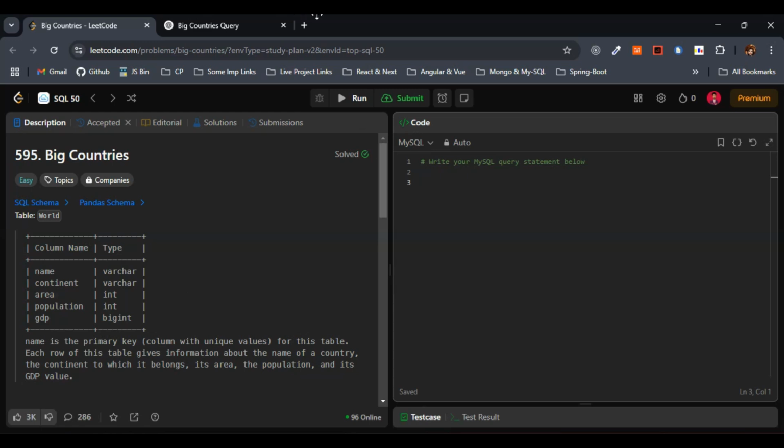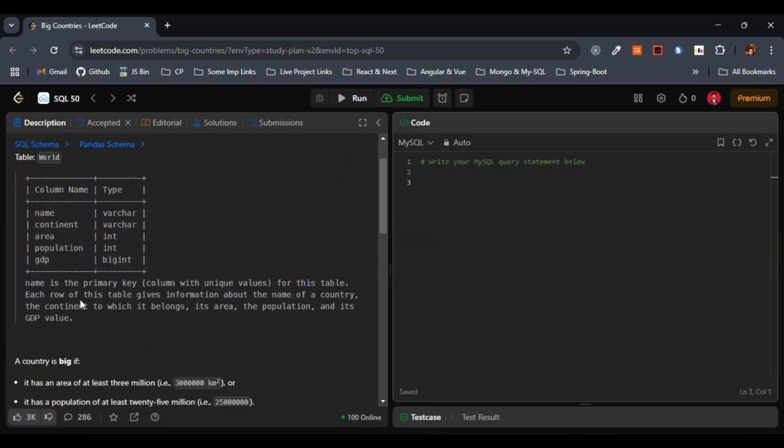Hello everyone, today let's solve problem number 595, Big Countries. What the question states here is we are given a table, World. A country is considered big if it has an area of at least 3 million square kilometers, or it has a population of at least 25 million. We have to write a SQL query to find the name, population and area of the big countries. The result can be returned in any order.